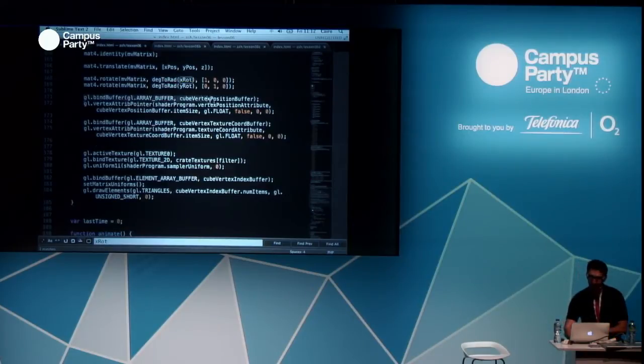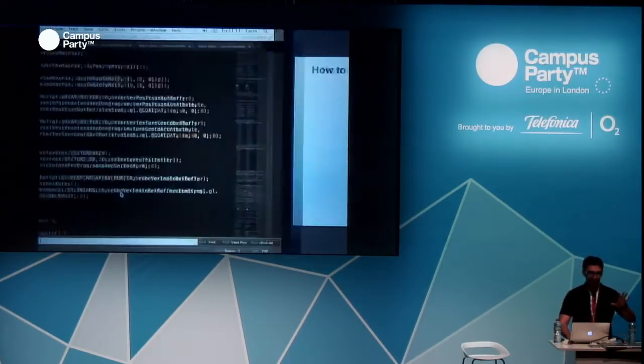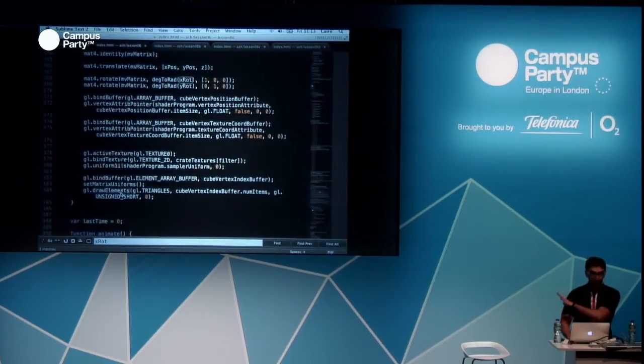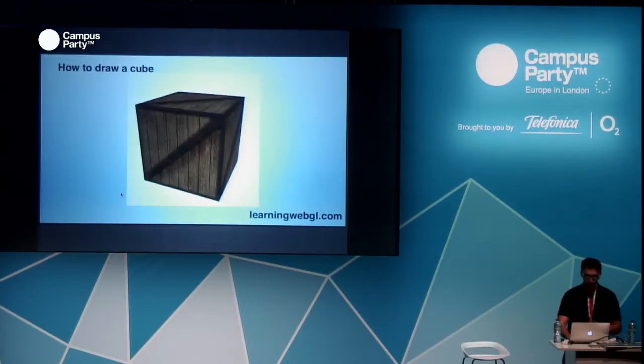This block just binds the cube position buffer. All the cube position buffer contains is just a series of points in the world. This line says, use a texture. And this line says, draw elements, and it draws it. I'm gonna stop because it sounds scary. Someone wants to take a picture, you can take a picture, but it's open source, it's not gonna run away.